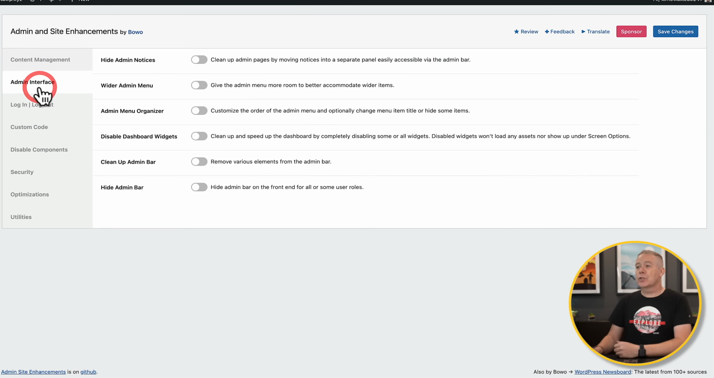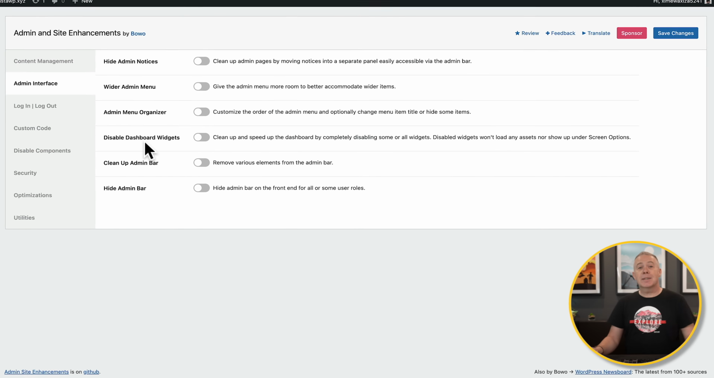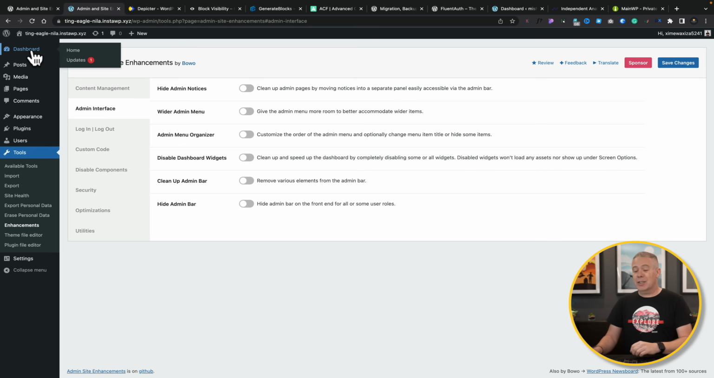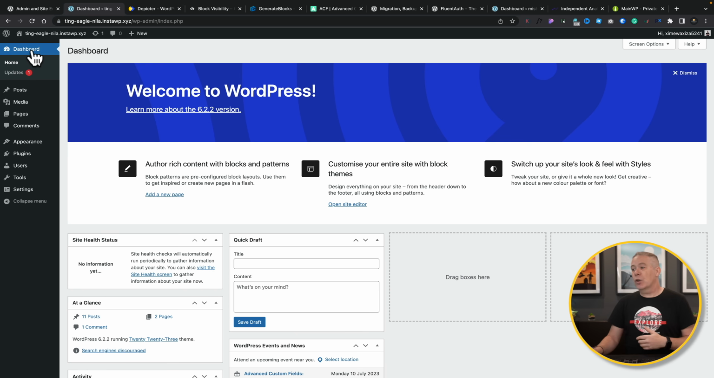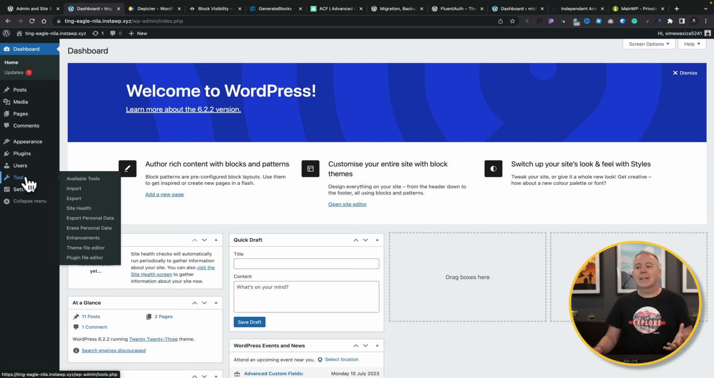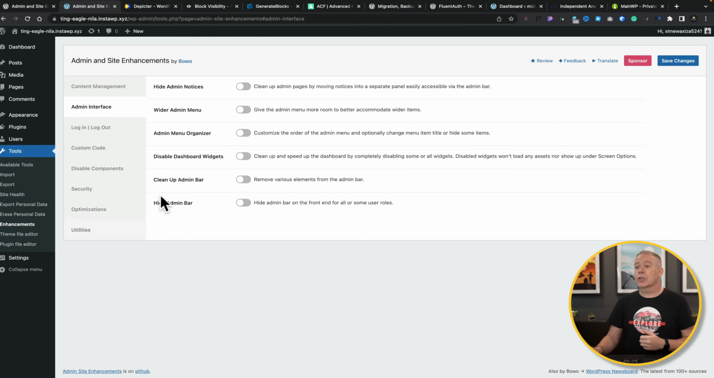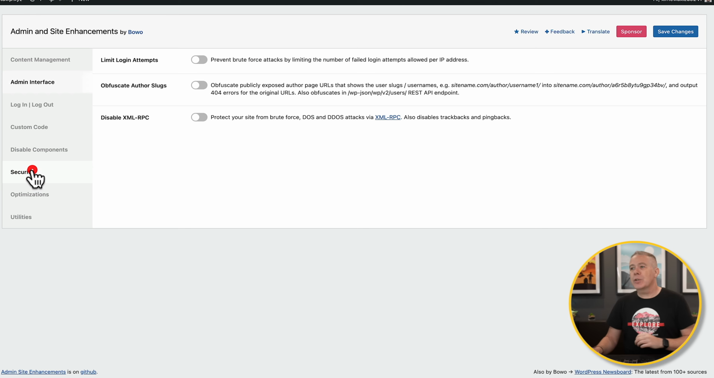So for example, if you want to adjust the admin interface, you can hide all the admin notices. You can disable the dashboard widgets. Those annoying little panels you see right on the homepage whenever you log in, all this kind of crap. You can get rid of all that super easily. So it's an easy, simple plugin that gives you an abundance of options for enhancing how the dashboard works and operates. There's even some security options inside here.